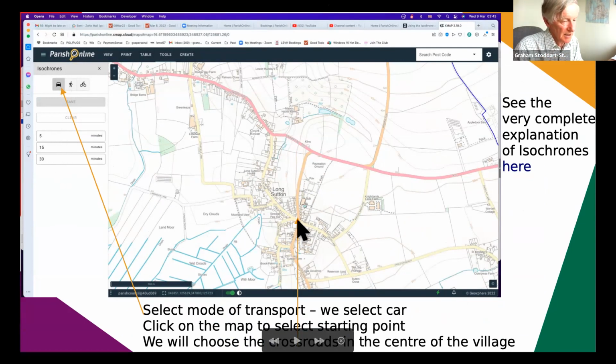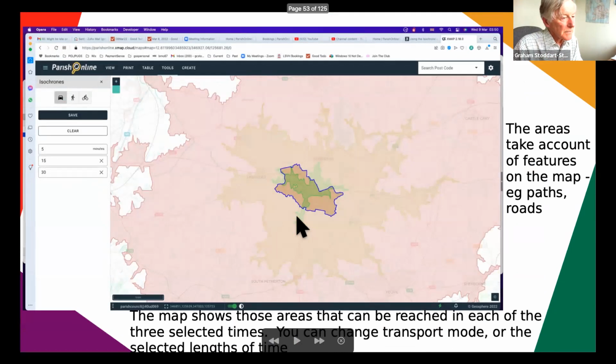So I'm just saying, let's click on the central starting point and see what happens. So I click there, and up it comes with these 3 color zones. So it's not particularly precise, but there's sort of the dark green, there's the dark brown, and there's the light brown. I'm not quite sure what happens to this sort of right in between. But basically, you're saying, how far can you go in your car from the center of the village in 5 minutes, 15 minutes, or 30 minutes?